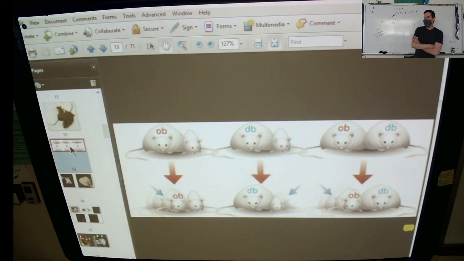Okay, so take maybe 30 more seconds, and then we're gonna call it to a vote. And you guys can vote in the chat. One of those codes for leptin the chemical, and one codes for leptin the receptor.